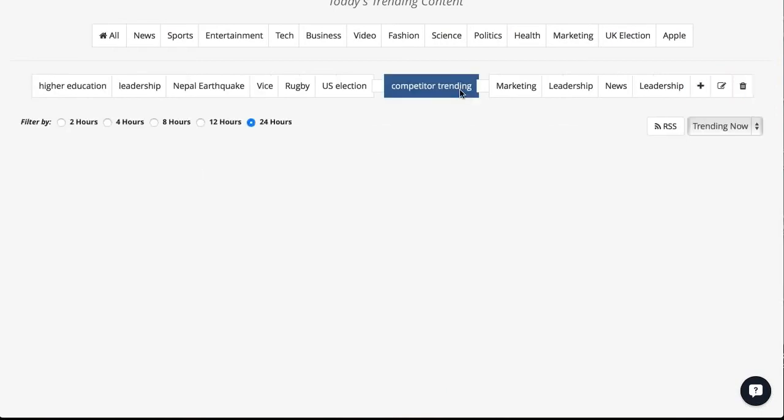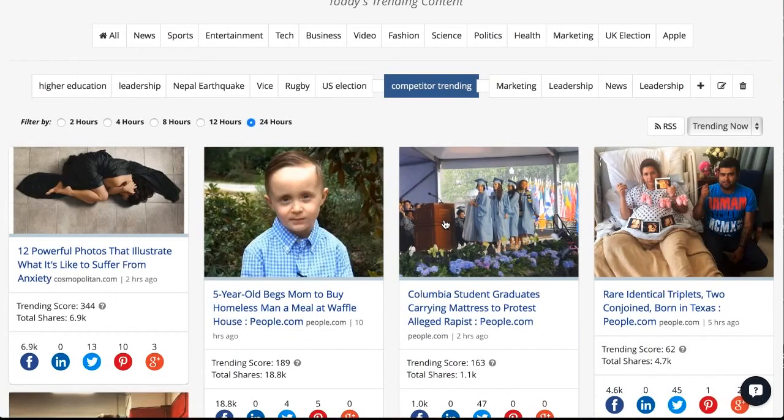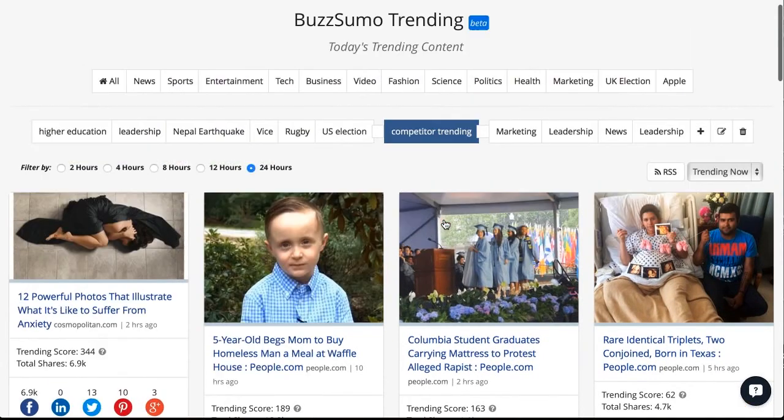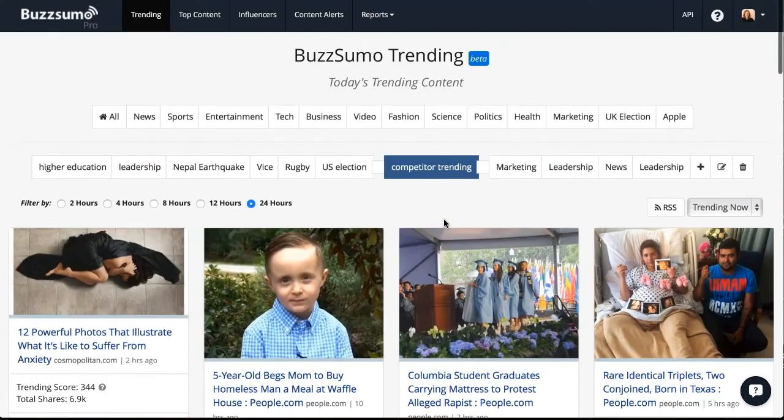For example, this is one that I've done for a publisher that shows content that's being published from their competitors. And so you can see here that we're just pulling in the content that is gaining shares most rapidly from these competitor websites. So that's a look at our trending feature.